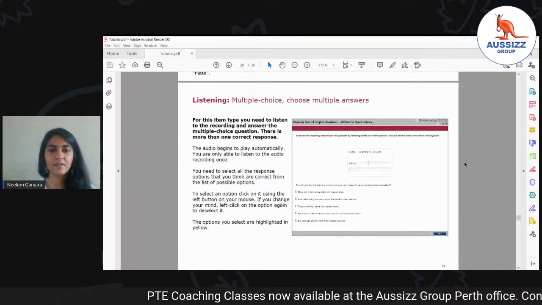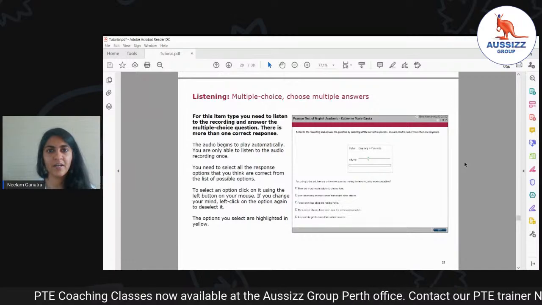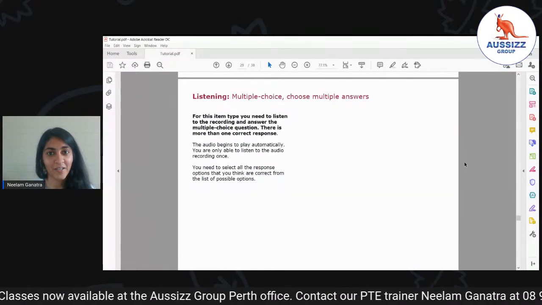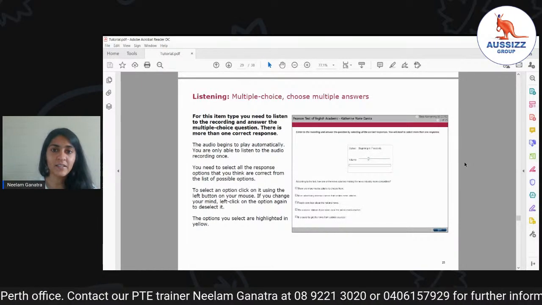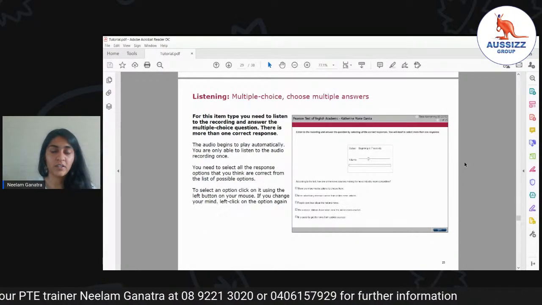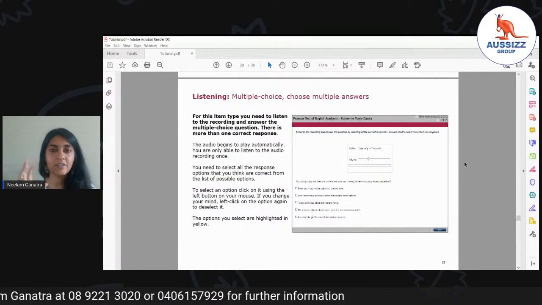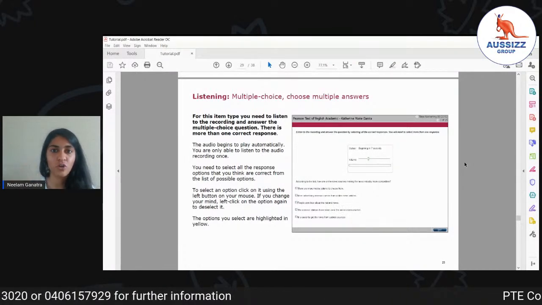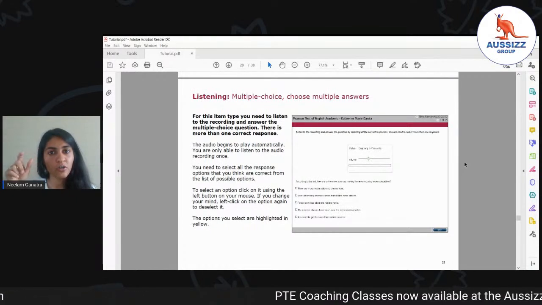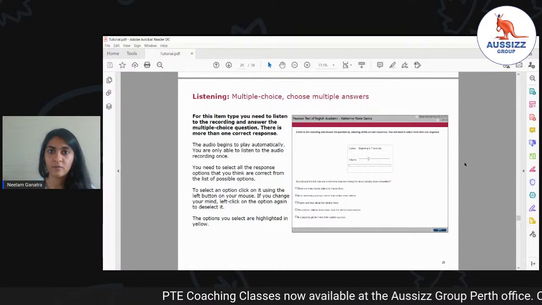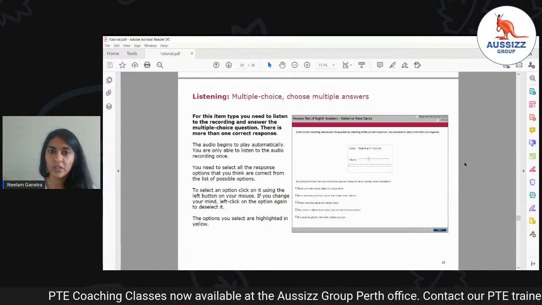The next task is the multiple choice, choose multiple answer. And now I won't be wasting my time and your time to explain to you that these are not important. One thing that I do want to make sure you know is, after listening to any audio, when you have to choose the options, always the answer is there with you in your short term memory for those next 10 seconds. So do not doubt your own intuition.